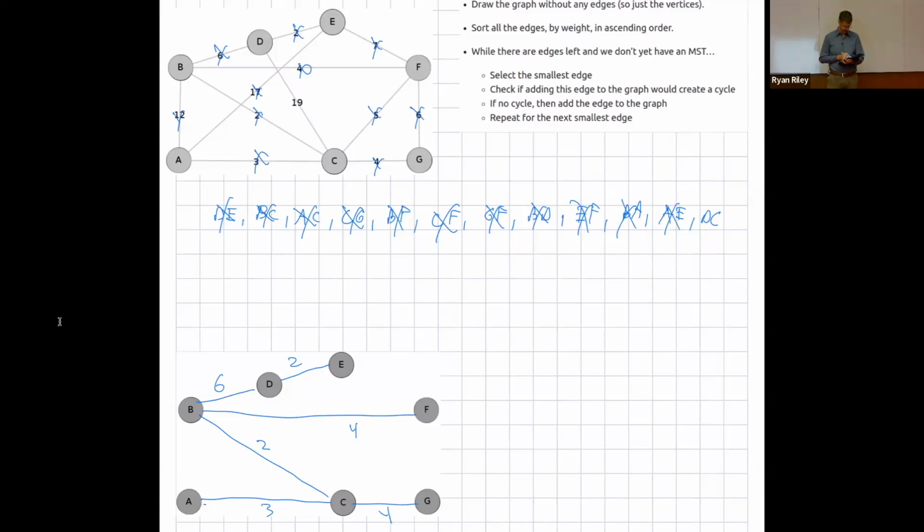And I would not add DC because that would create a cycle. So I'm like, oh, great, I'm done, right? So I have a minimum spanning tree. Now, minimum spanning trees are not necessarily unique. What I mean is, for a given graph, it's possible there's more than one minimum spanning tree. And in this case, this is a minimum spanning tree, and the cost is the sum of all the edges.